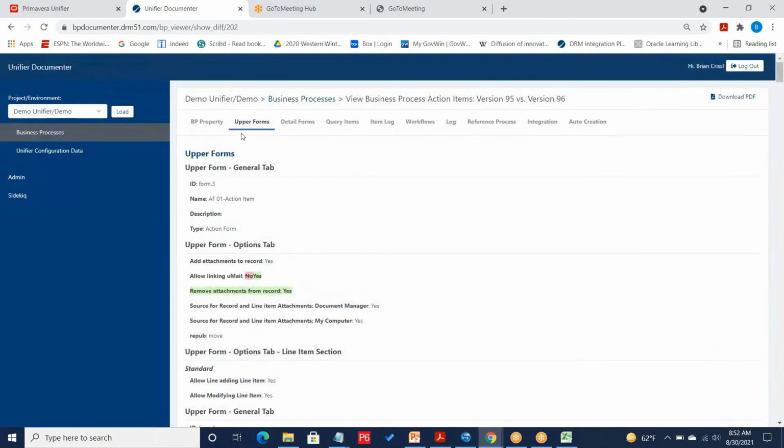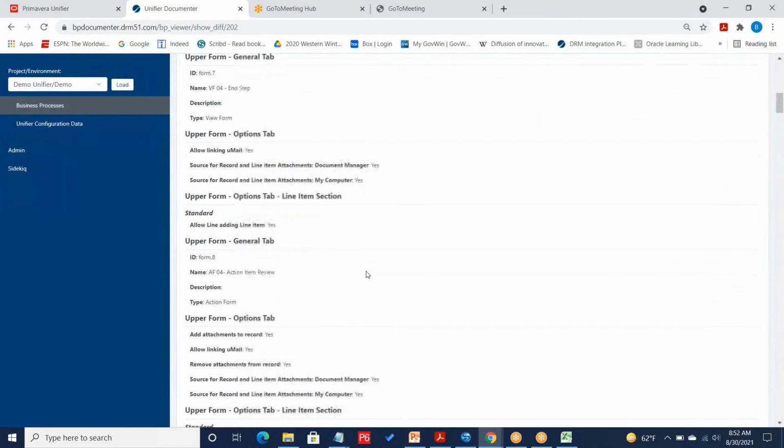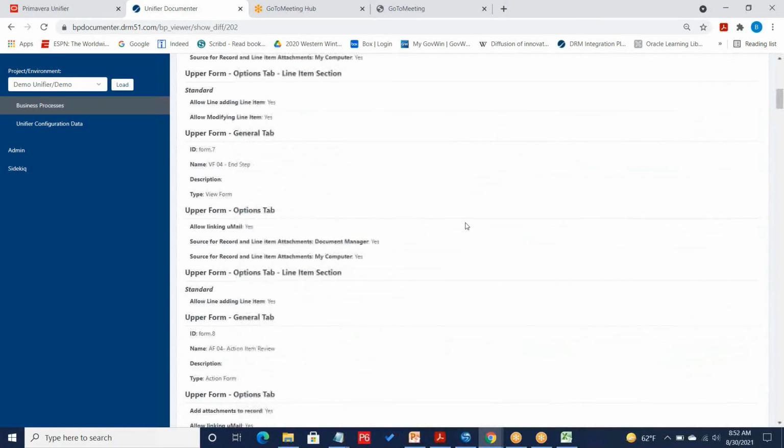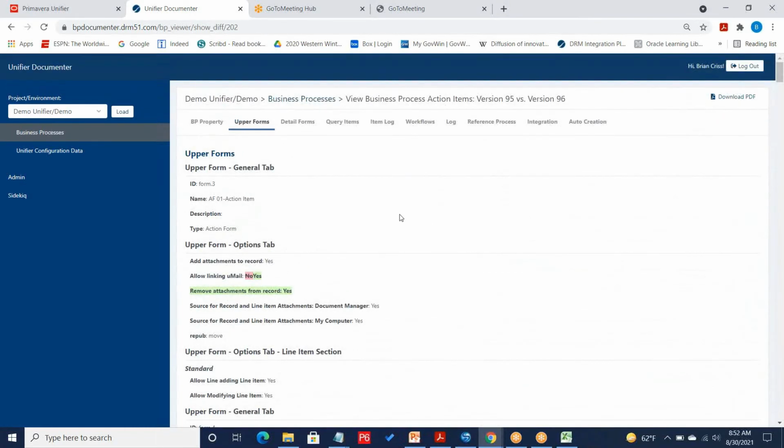I can see here the changes on the upper forms, and if I scroll down in this example, we can see that in our action item information, some of the fields have been changed from editable to read only in this latest version. So this is another item that the Unifier Documenter provides: not just the ability to collect the current information for a business process, but we have this option to compare it to a previous version. And this can be helpful in your testing of any enhancements or changes that you're going to be making.